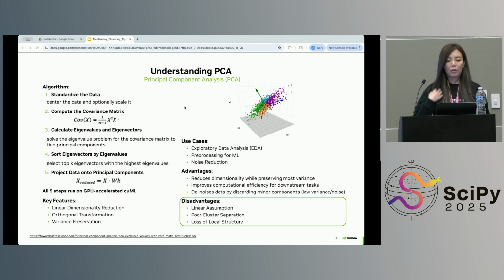The first one I want to talk about is PCA. PCA is short for Principal Component Analysis. Its algorithm involves fairly complicated mathematical computations, but if you have the formula, it shouldn't be too hard to compute in Python. The first step is to standardize the data. We usually center the data with a mean value of 0 and optionally scale it to unit variance. And then we compute the covariance matrix using the formula on the screen.